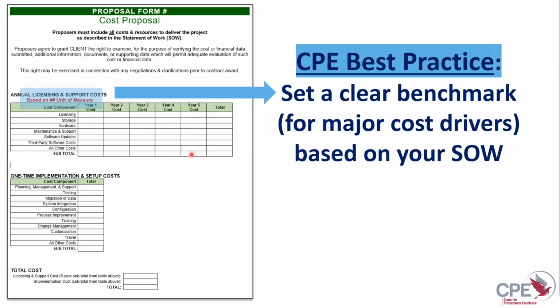We like to set a clear benchmark for our vendors to propose on, so it is apples to apples, and that's going to be based upon your statement of work and defining those major cost drivers. And so that's all part of it as well. So if you've done a good job setting that benchmark, defining your statement of work, a very simple cost form like this gives you the apples to apples dollars that you need to then plug into your evaluation matrix.